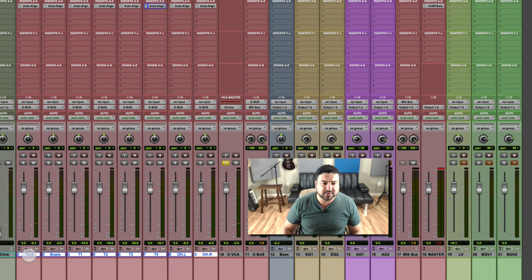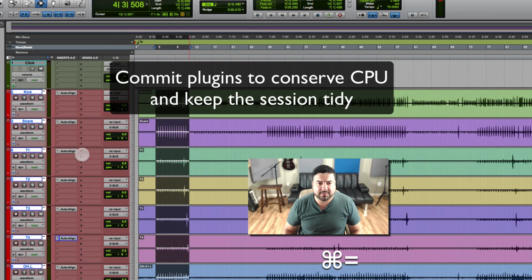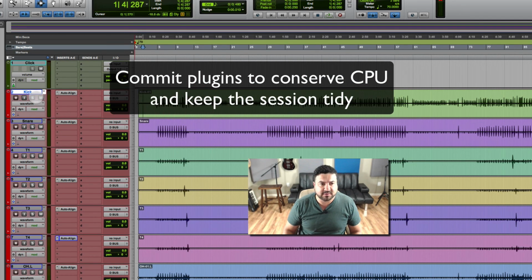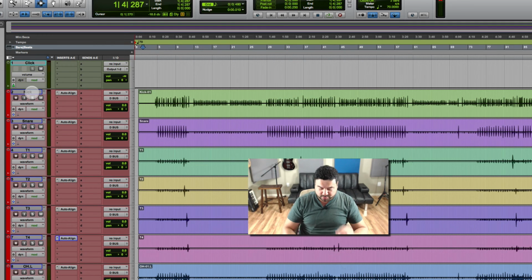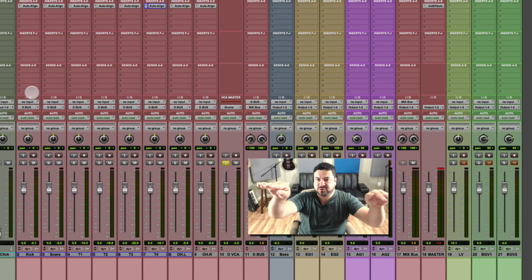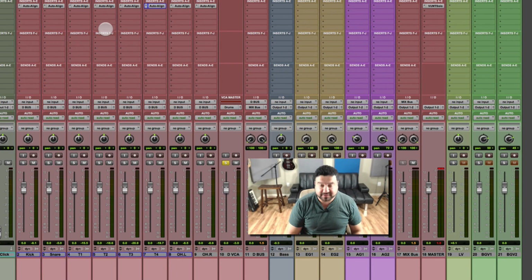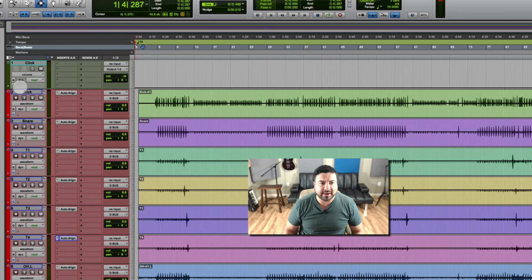Next thing I'm gonna do is commit these plugins on these tracks, and I'm gonna get rid of the plugins themselves because I like to keep an order on my plugins, and I want the first row to have all of the like plugins, if that makes sense. And I'll explain to you why in a little bit.